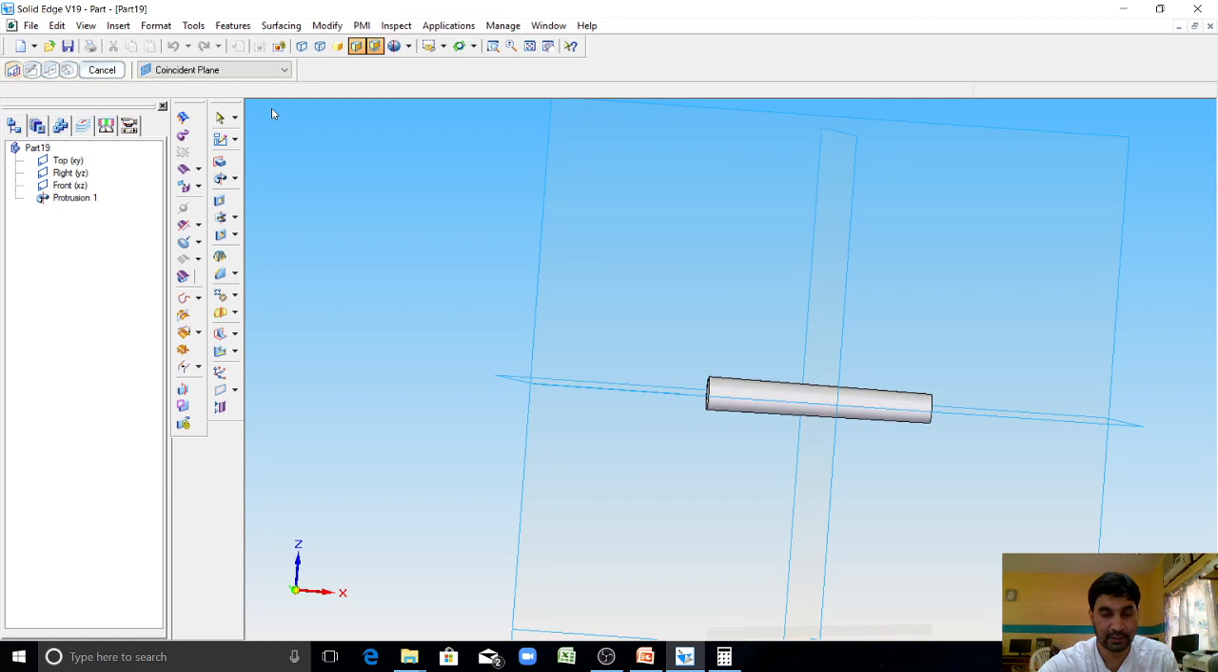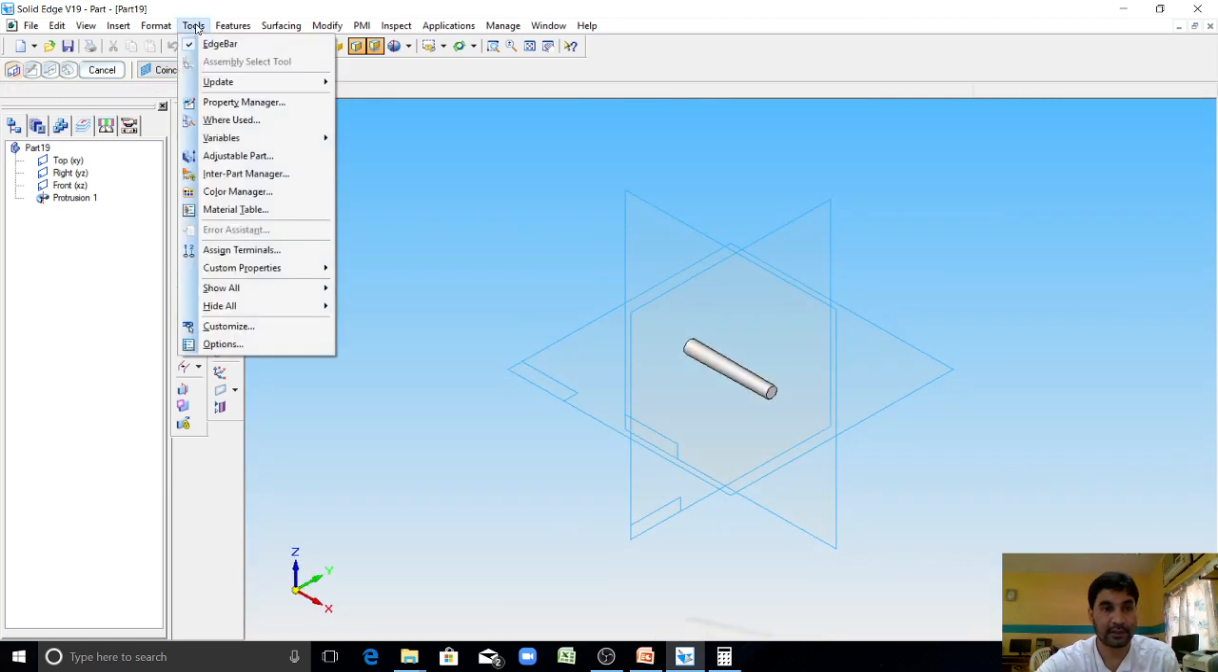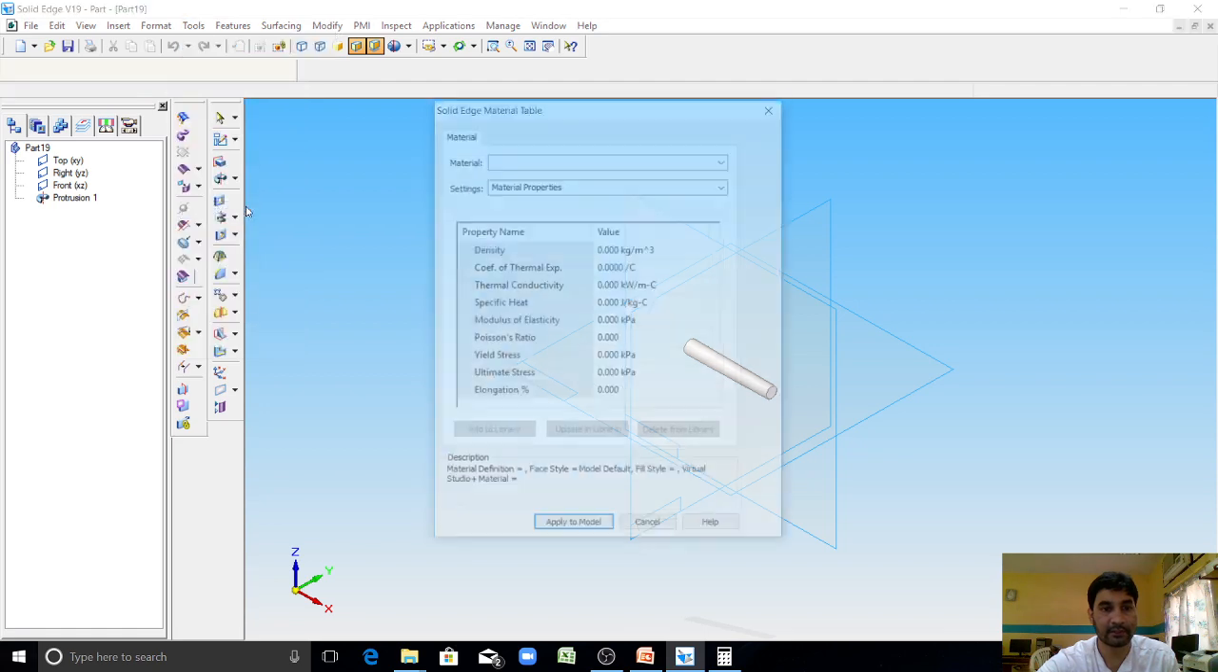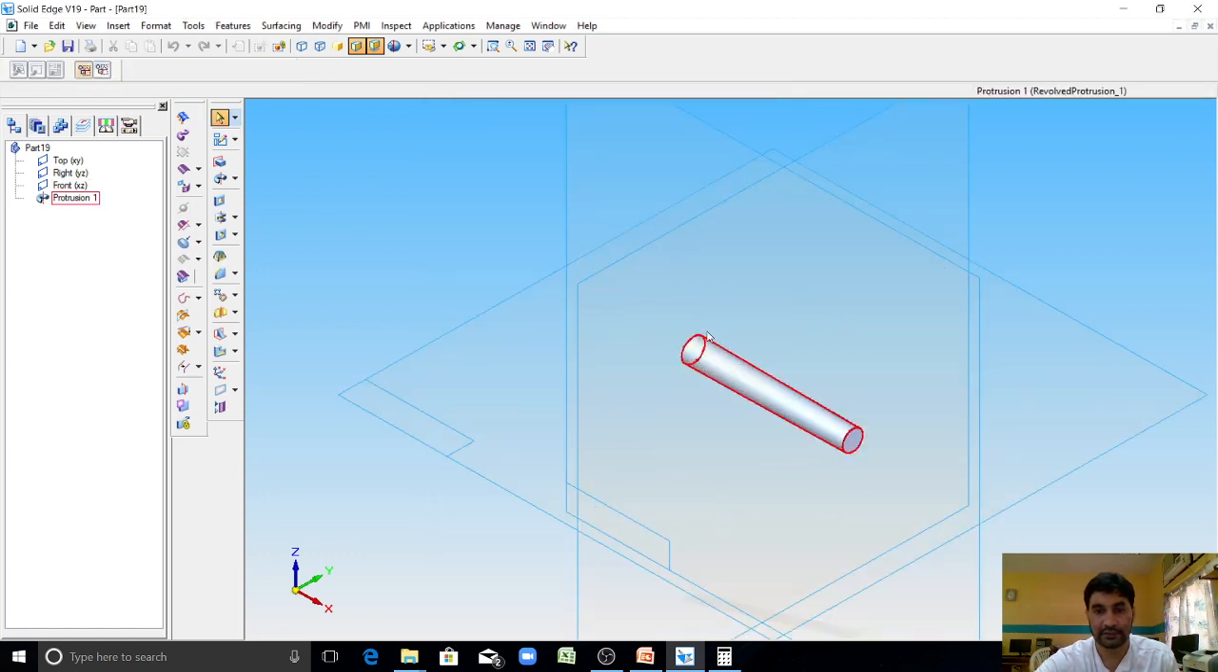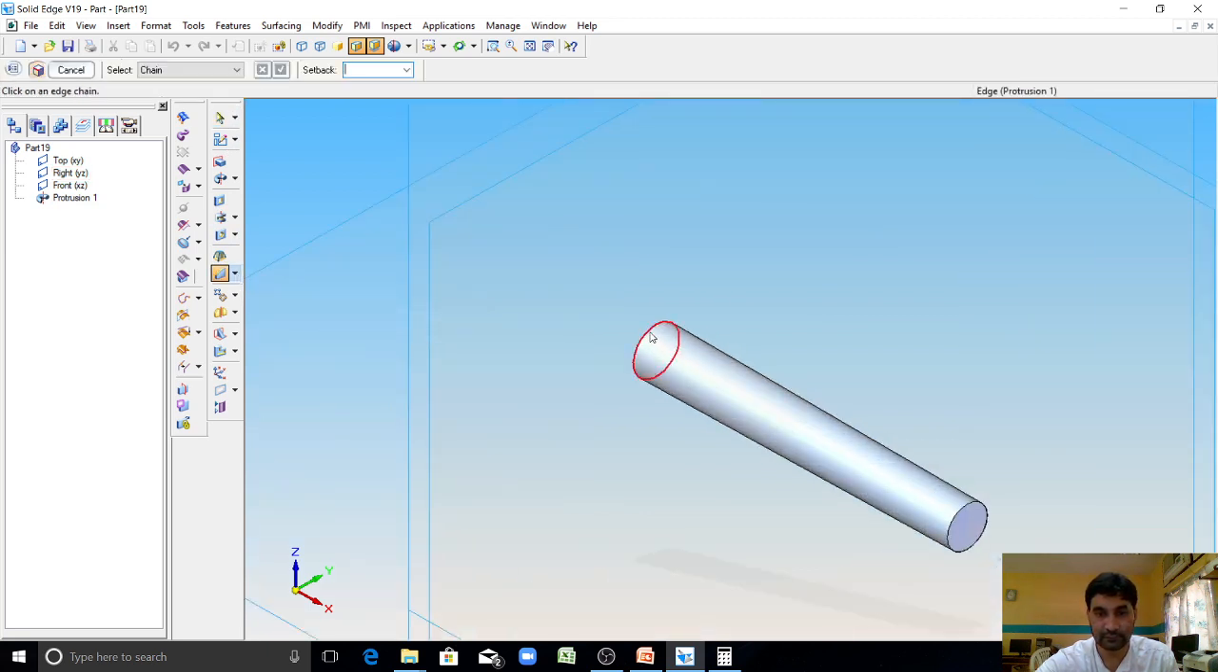So Control I. Apply the material for this. Go to tools, material table, FE410W, apply to model. We have a chamfer at the end, which is not mentioned. Approximately we are giving it as 0.5 mm. This end and this end. Set back as 0.5.